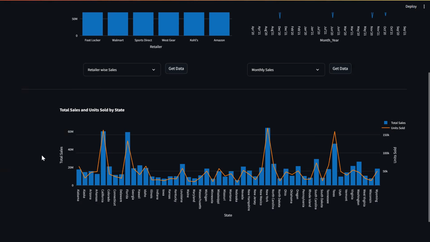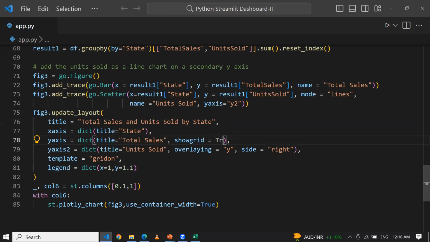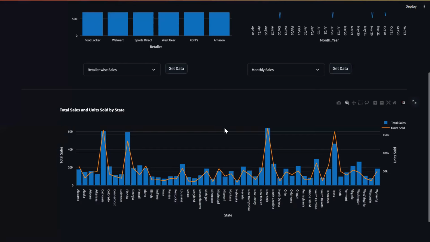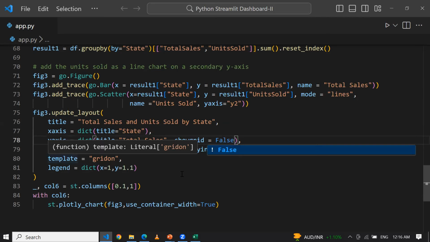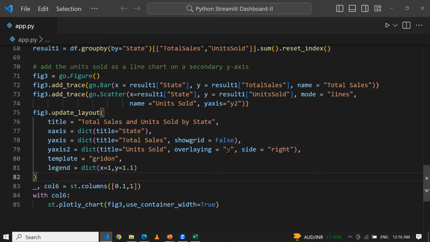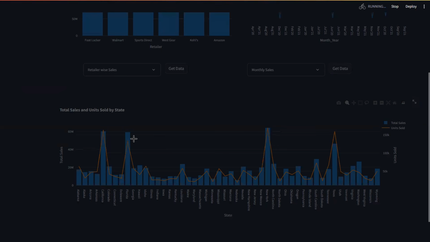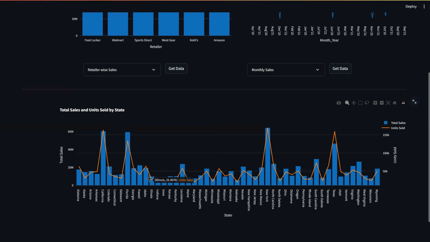All right, in case you want more grid lines, you can say true and save this, so you will have the grid line, right? Again, I am going to set false in case you don't want the grid line for the y-axis as well. So you can write here show grid equal to false, so those grid lines also will be removed from here. It is very interesting, right? The same chart we have created in Excel, and the same chart we have created in Python using Plotly and Streamlit.